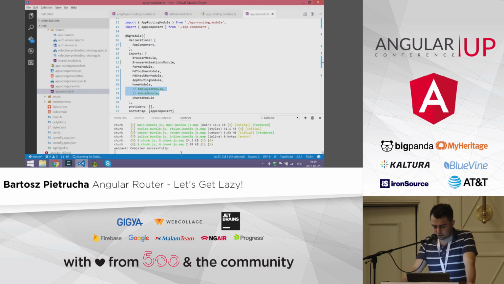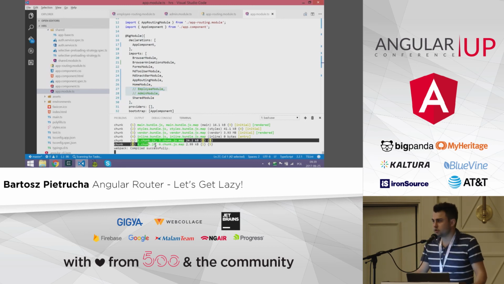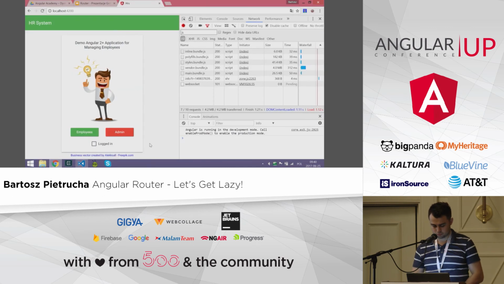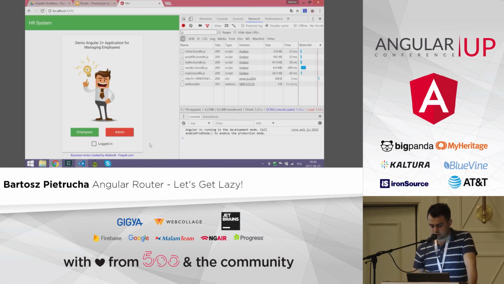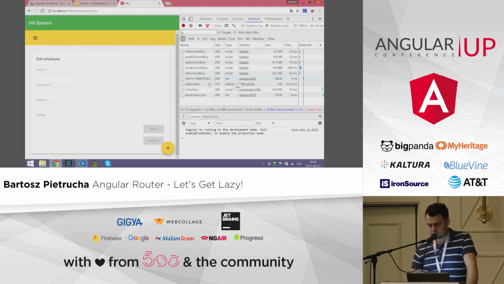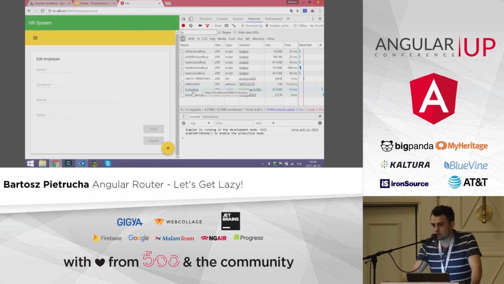Webpack is working. Okay, what you see here, we have two additional chunks because Webpack automatically analyzed the configuration and came to understand that we need to produce two more chunks which contain lazy loaded modules. So now I'm refreshing the application, and if I open the employees module, you can see that the chunk was downloaded only ad hoc. It was not there yet.